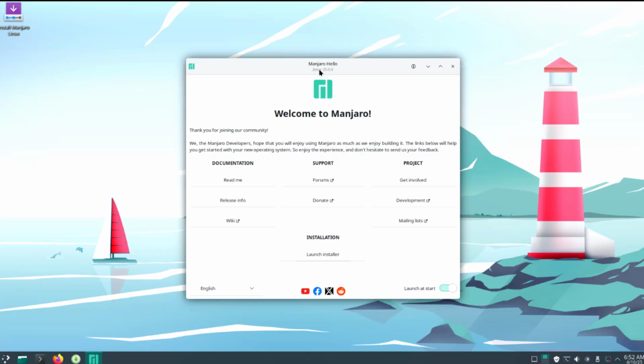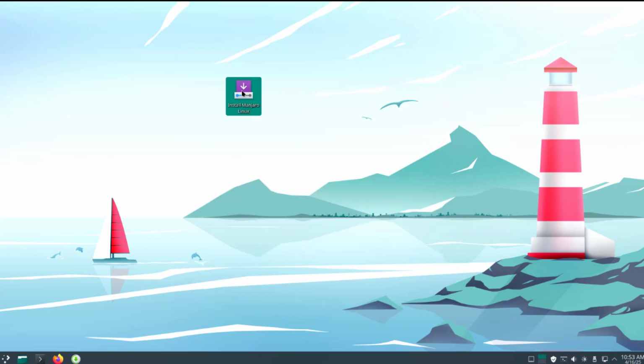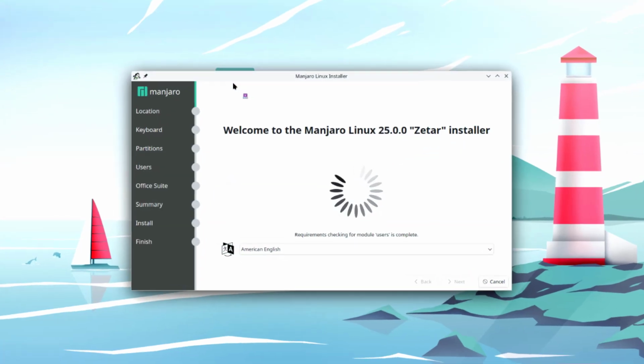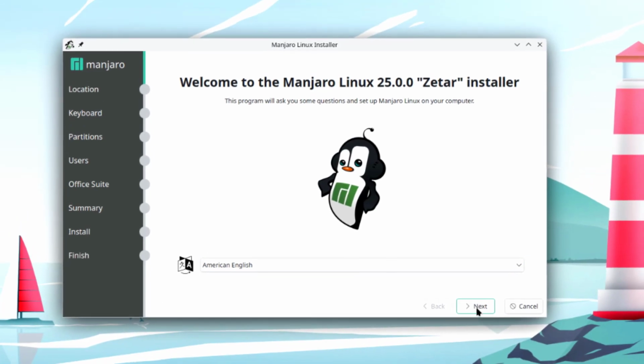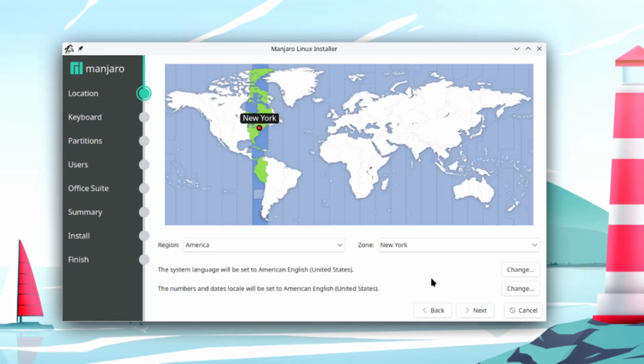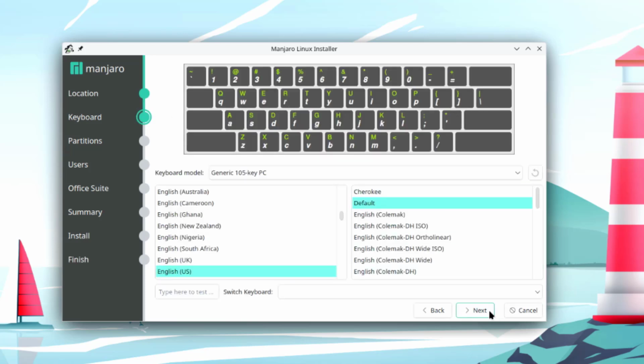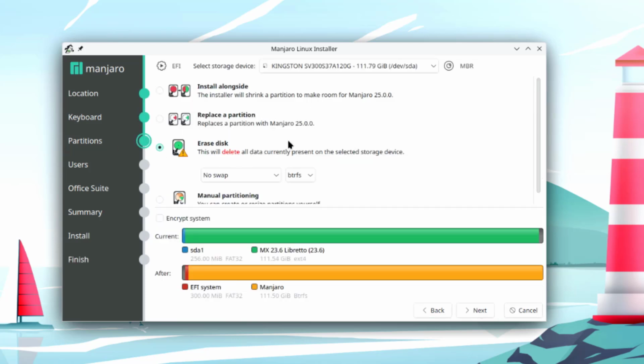Okay, so this is the welcome page. As documentation, support, project. I'll open the installer. Okay, so this is language. This is location. I'm going to leave it as is. This is the keyboard layout and settings. This is the partitions section.